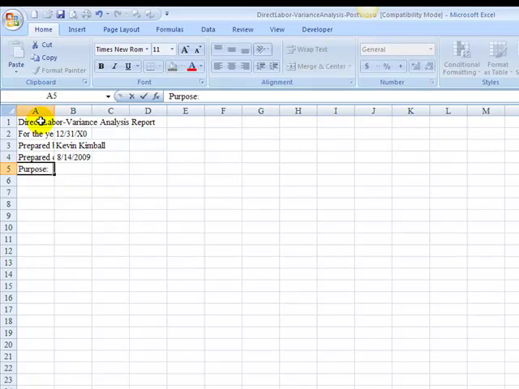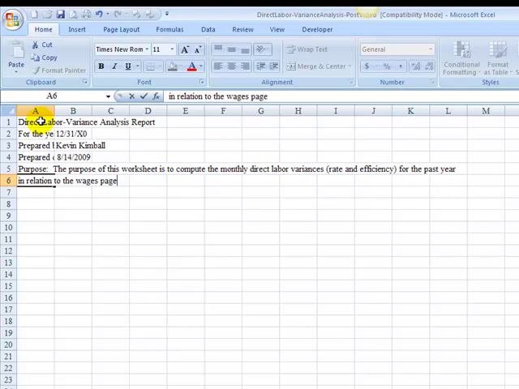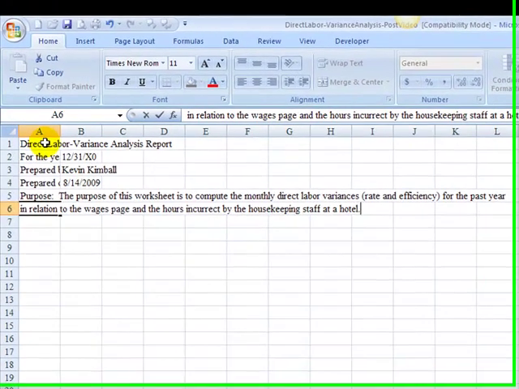And the purpose. The purpose of this worksheet is to compute the monthly direct labor variances, rate and efficiency for the past year in relation to the wages paid and the hours incurred by the housekeeping staff at a hotel.